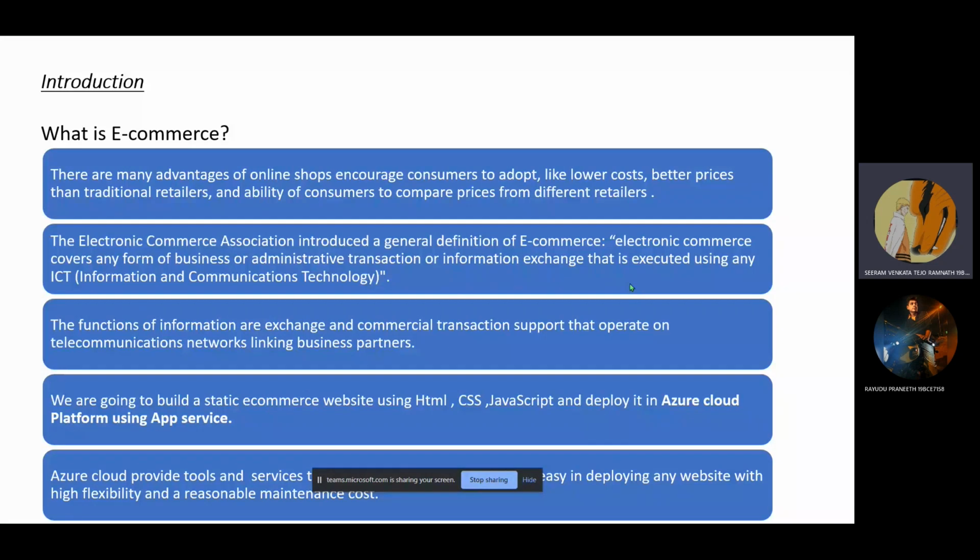Here is a definition of e-commerce given by the Electronic Commerce Association. Electronic commerce covers any forms of business or administrative transactions or information exchange that is executed using ICT. The functions are information exchange and commercial transaction support that operate on telecommunications networks linking business partners.